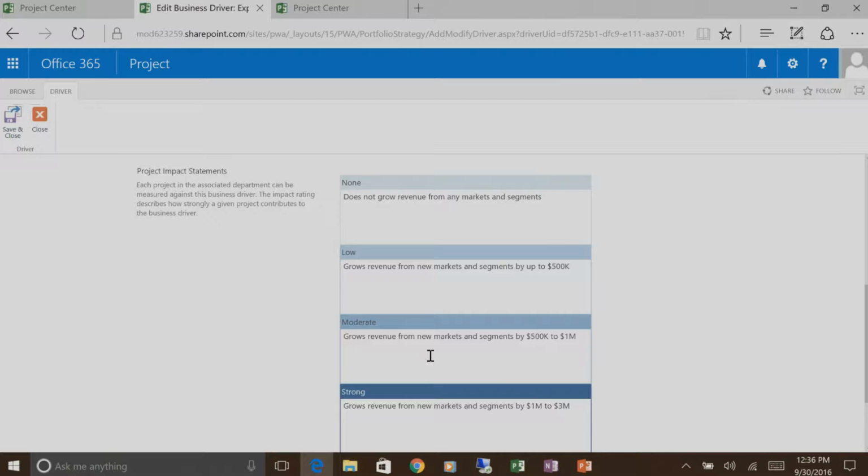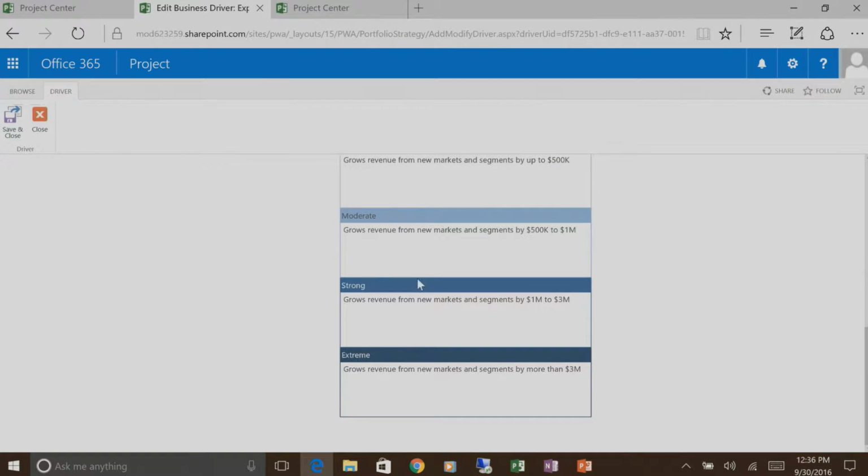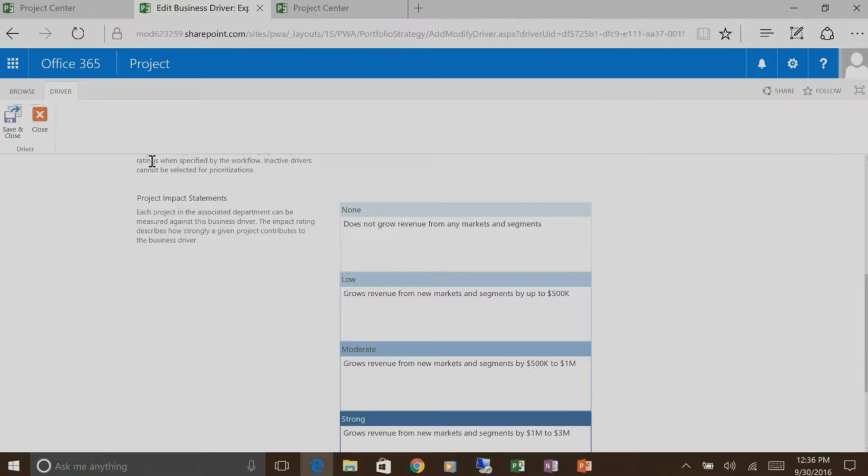These are the project impact statements. So this is when you fill out a business case for a project, you need to evaluate how it will align with your business strategy, and you do that on this 5-point scale from none to extreme. So a project can have no impact on a business driver up to an extreme impact, and you define what each of these levels mean. Projects that have higher impact on your business drivers will be seen as more valuable or will yield more strategic value if you invest in them. So that'll come into play when we look at project selection a little bit later on.